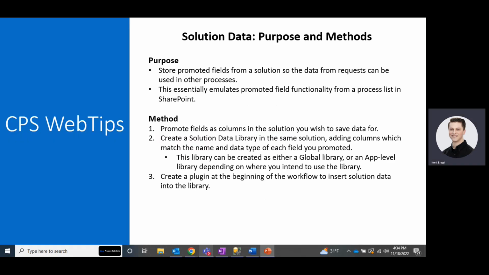So solution data in Evolve is basically the replacement for SharePoint list data for a particular process that would have been available in Foundation. So the purpose of setting up a solution data library is to store the promoted fields that exist in a particular solution's requests so that you can reference that data in other processes.